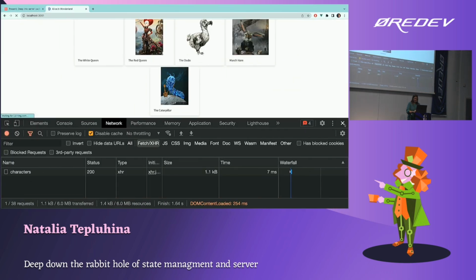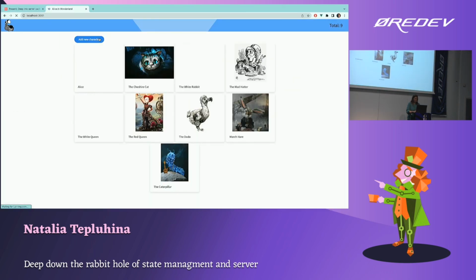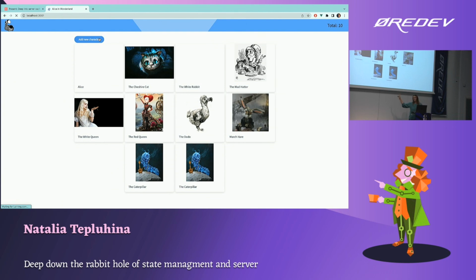Okay, now the moment of truth. Yep, now we have 2 caterpillars, which is just enough. And you can see how the cache works with your query. Of course, it's much more powerful than that. You can set up polling to refresh your data. You can use infinite queries for pagination. You can do pretty much everything you want.